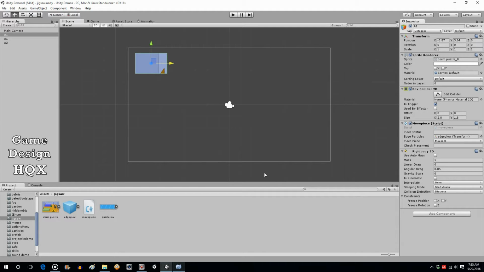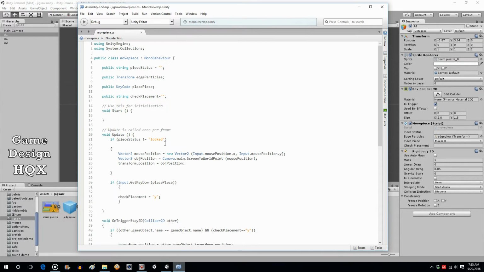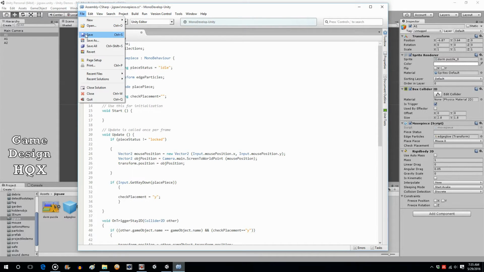Okay, so picking up right where we left off, what we're going to do now is decouple the movement of the puzzle piece from the mouse because we don't want it to be automatic. We want you to have to click and pick up the puzzle piece before it moves synchronized with the mouse. So we have to do a few things. We're going to add a couple more statuses for the puzzle piece.